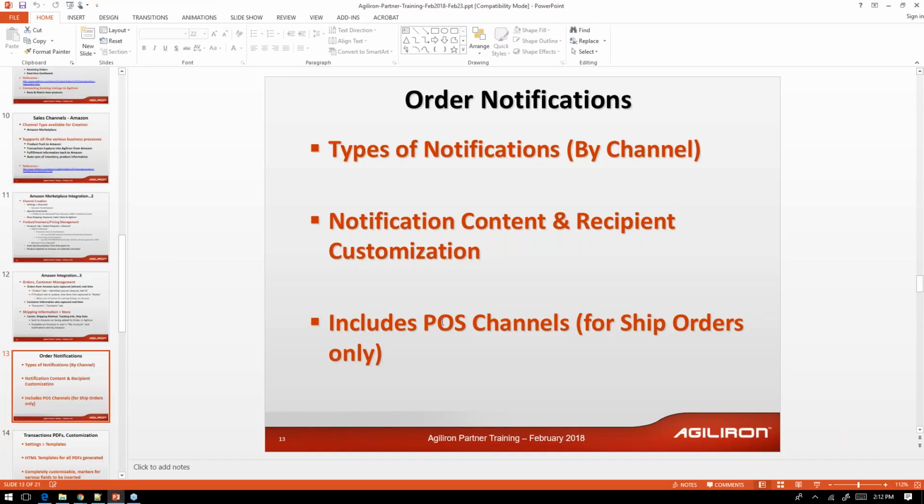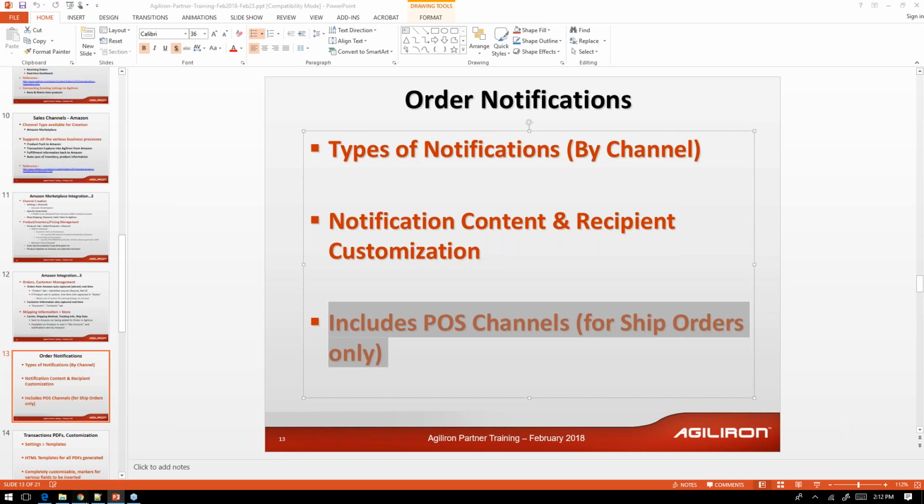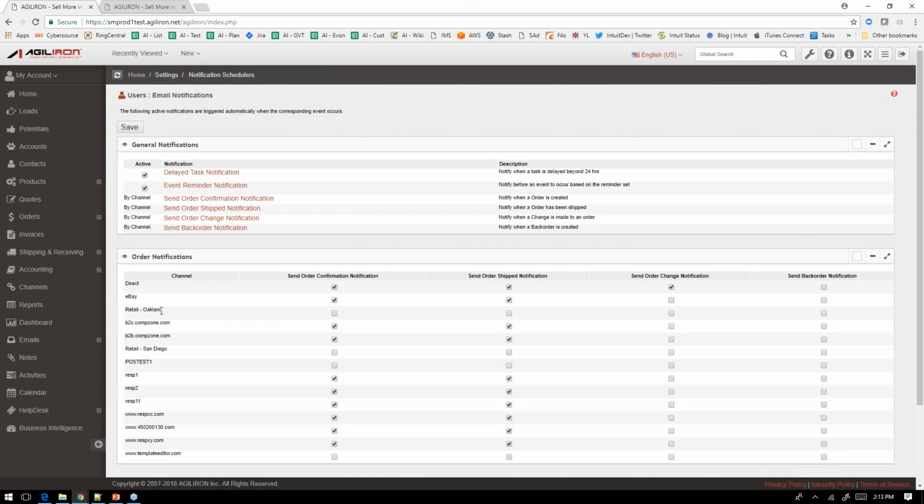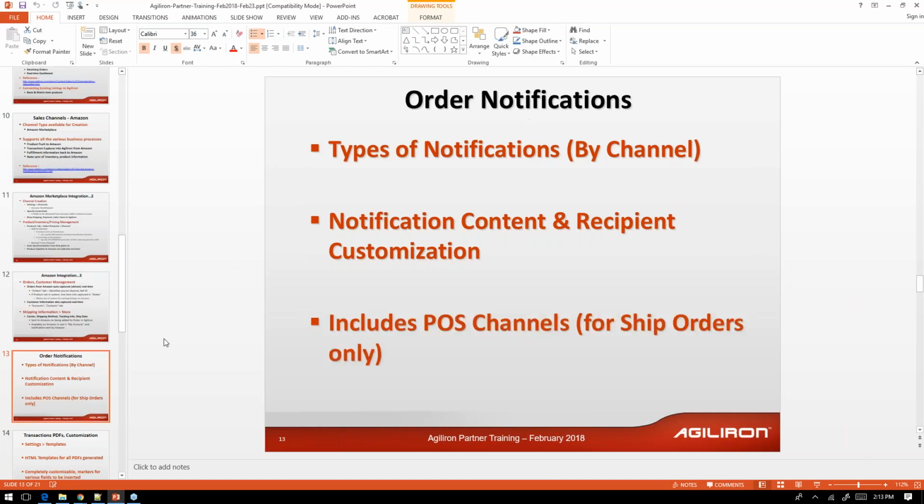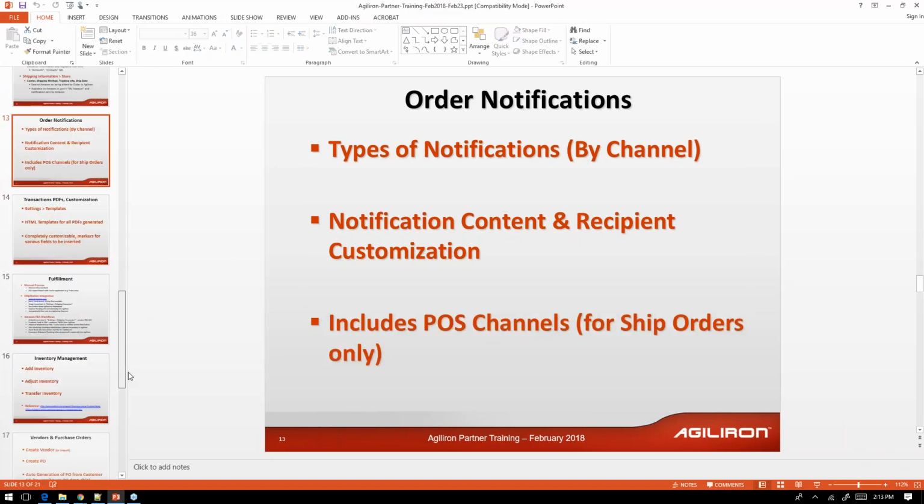Now the one item here is about POS channels. So here as well, the POS channels are listed, but this comes into play for POS channels only if you have a ship to order. In other words, one that is not obviously fulfilled during the checkout, right? So if it is something that you're going to ship later, those are the only ones for which this notification actually works and is necessary. Okay.